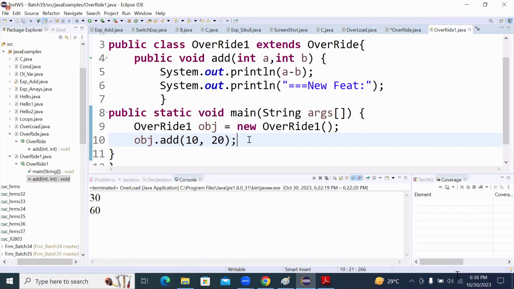Is it A plus B, or A minus B, or both, or none of the above? A plus B, A minus B, or both, or none of the above? Both. Why will you get both?